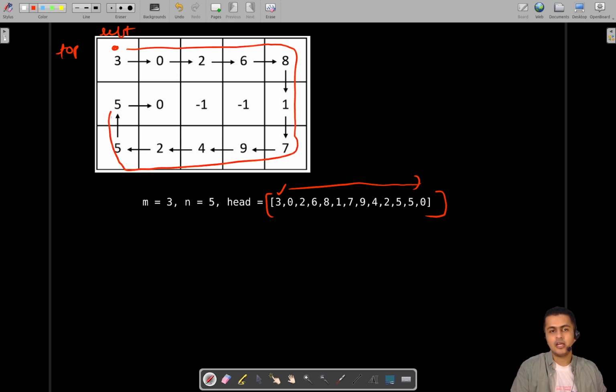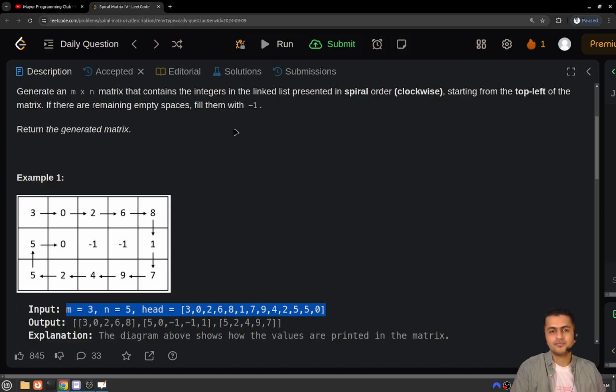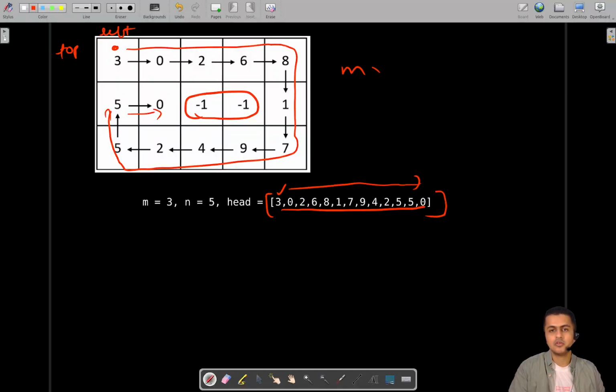So starting from the top left corner you will be going clockwise. And when you are exhausted with the number of elements in the linked list and you are falling short of some elements which are needed to fill this matrix, then you will substitute those values by minus ones. If there are any remaining empty spaces, fill them with minus one. And then we have to return the matrix that we have just formed, this m cross n matrix. So this is what we have to do in the problem statement.